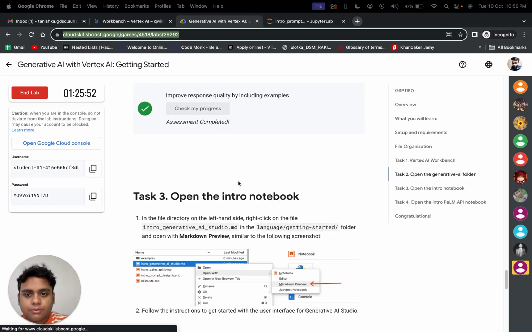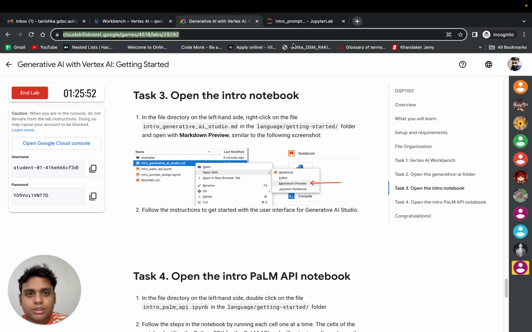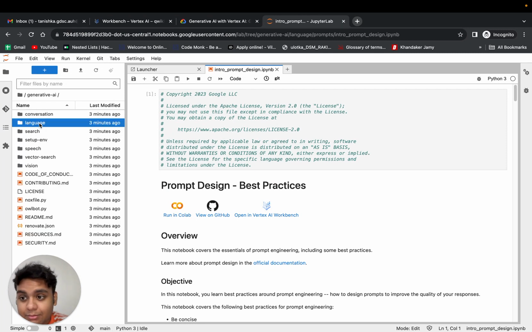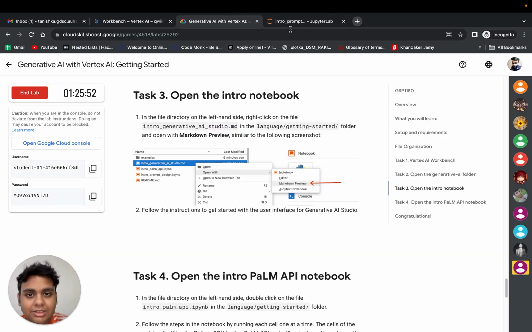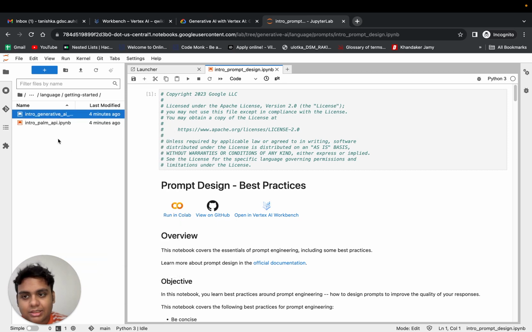Alright, so for me it has completed everything. It took me 30 seconds or so. So now what we'll do is we'll click this folder icon, and then we'll come to generative AI again, and then we'll come to language again, and then we'll come to getting started. Now there's one thing that you need to do. You need to find this ai.md. I'll just check if it is, yeah, this is the one.